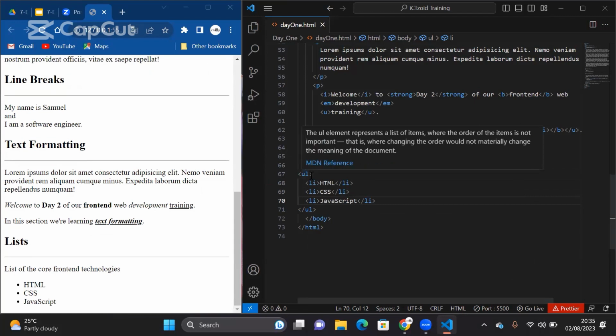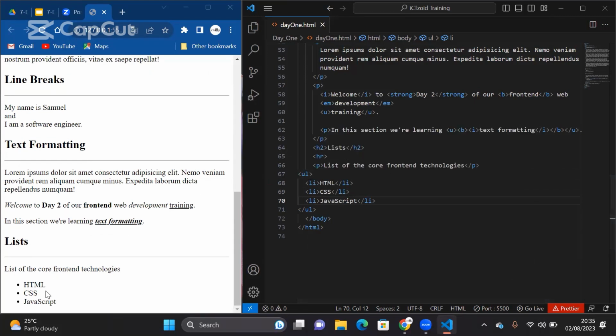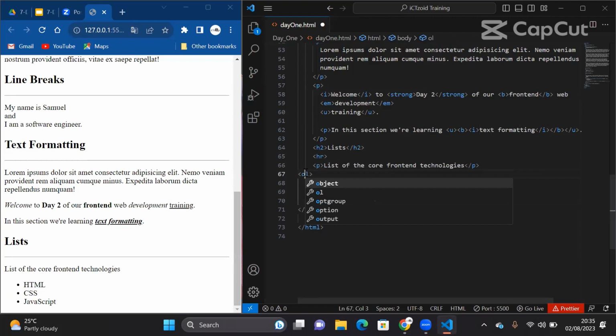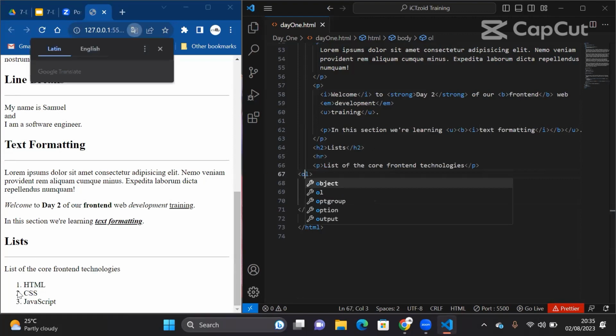This is an unordered list. But what if I want HTML to put numbers instead of these dots here for me? It means I'm going to change this from UL to OL, ordered list. I save, you can see 1, 2, 3.